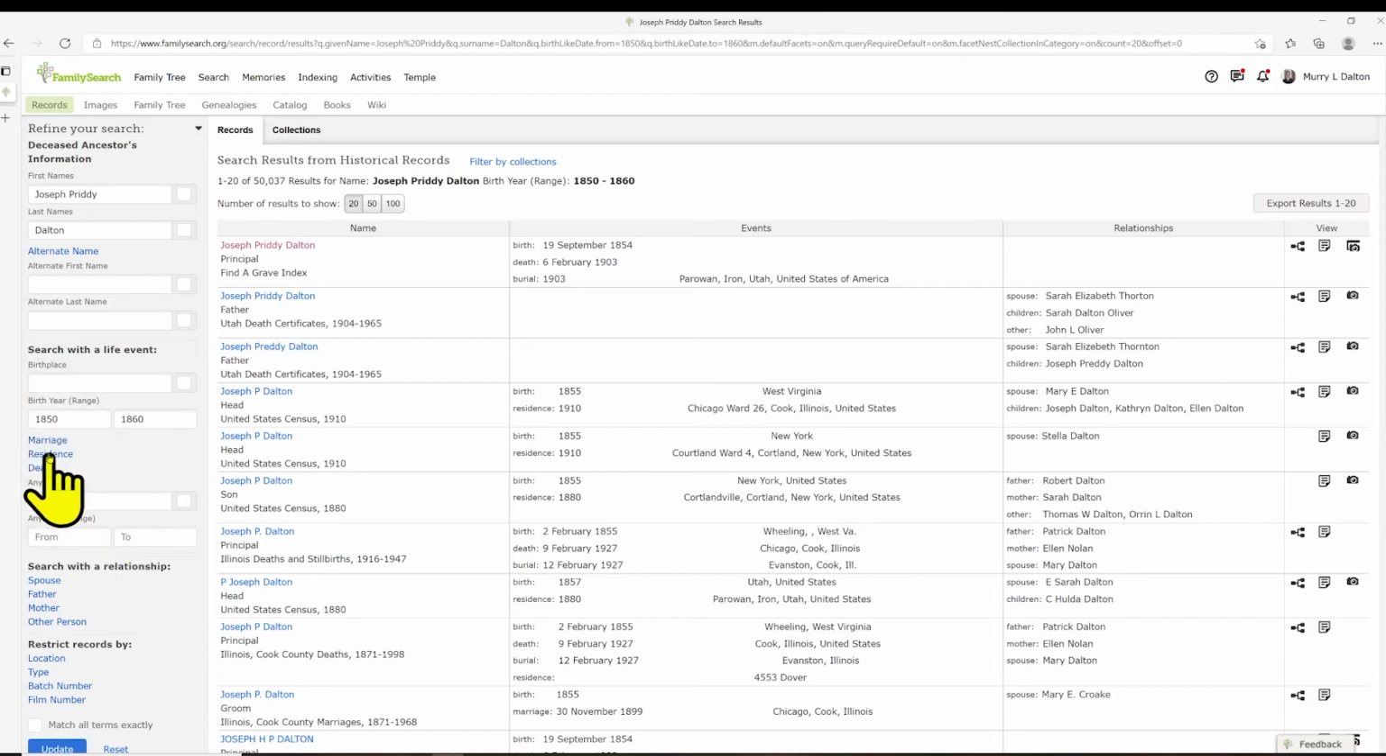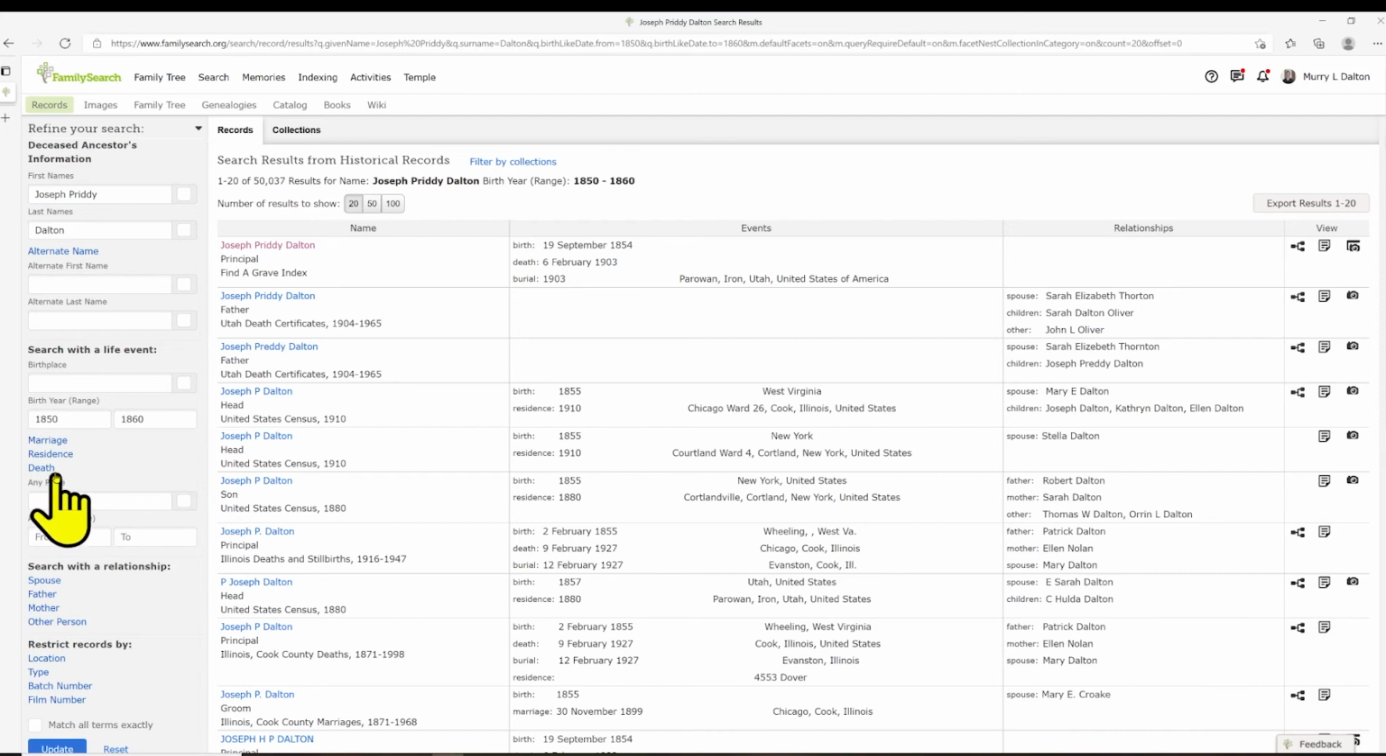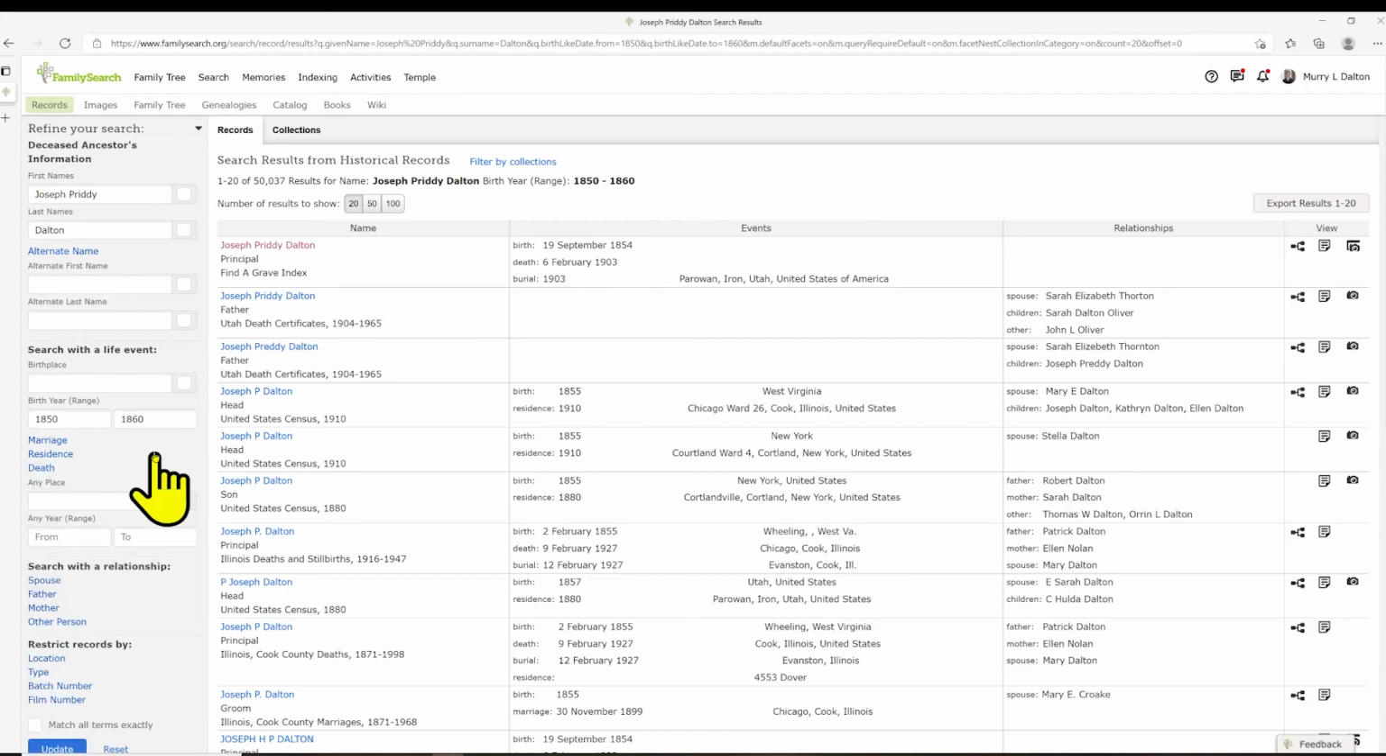You could put in any residence information where the person might have lived and the years that they might have lived there. You can put any death information in if you know of any dates, and then put a range of that death date. You can add search with a relationship.